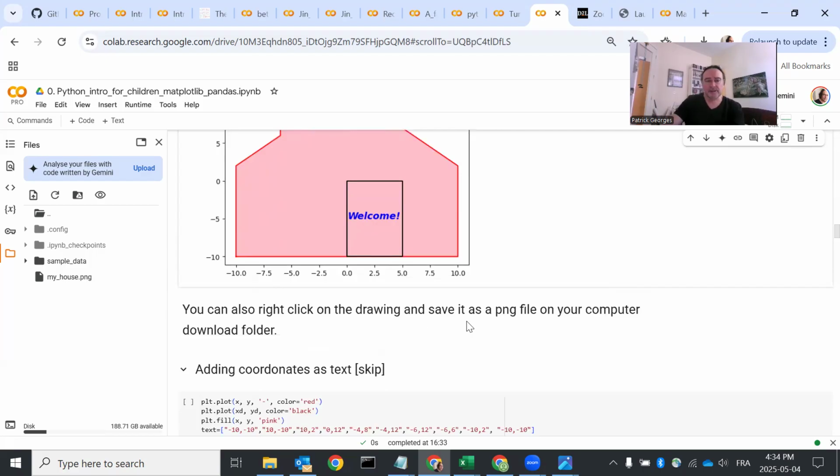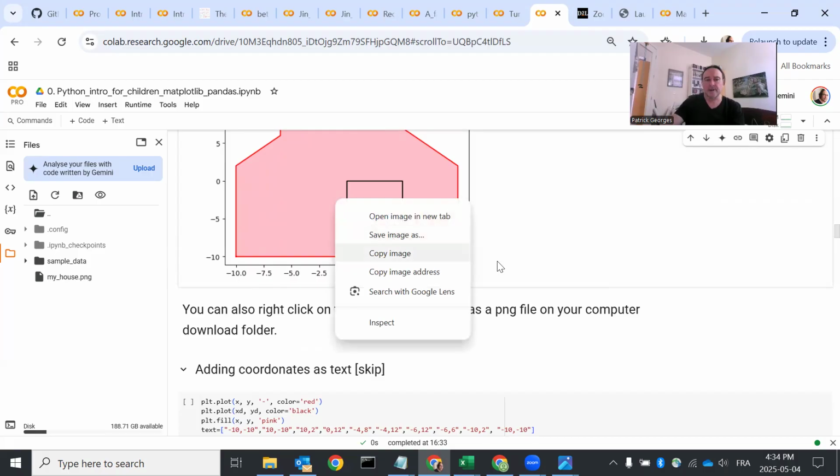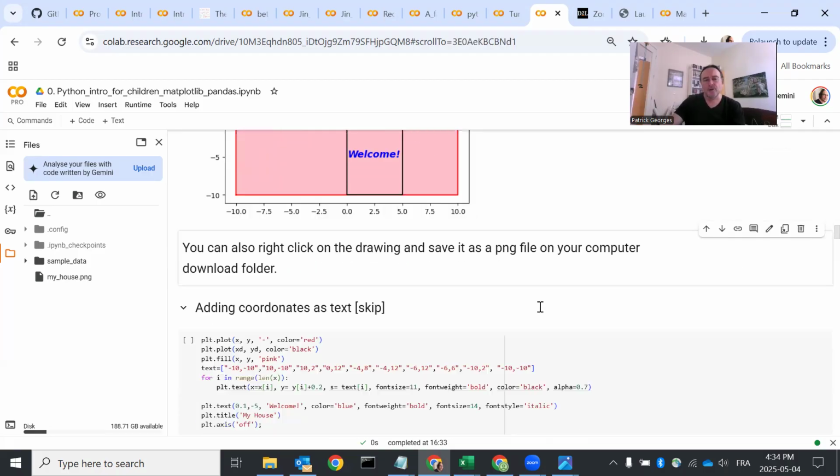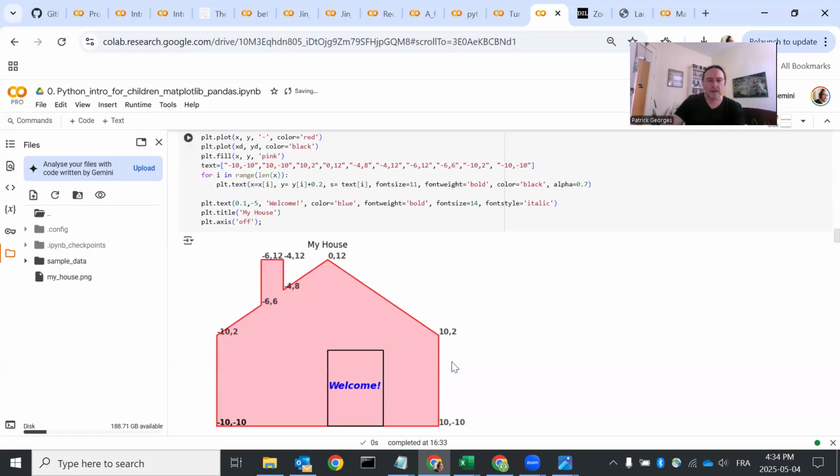Okay, so that's what I said before. You can also right-click and save the image directly on your computer. Of course, you could add the coordinates here, but it's a bit more difficult. It requires a bit of programming skills, and I'm not going to show that with you today.